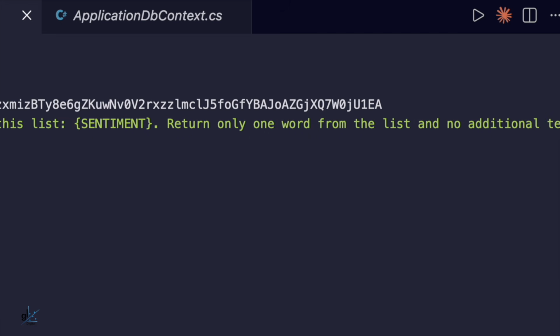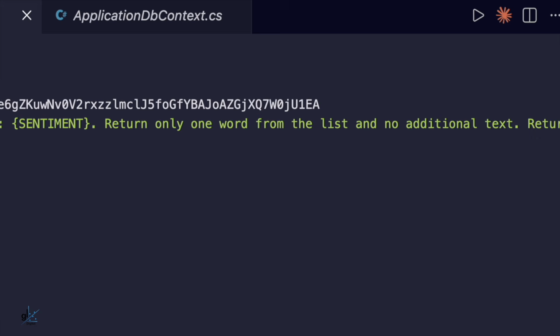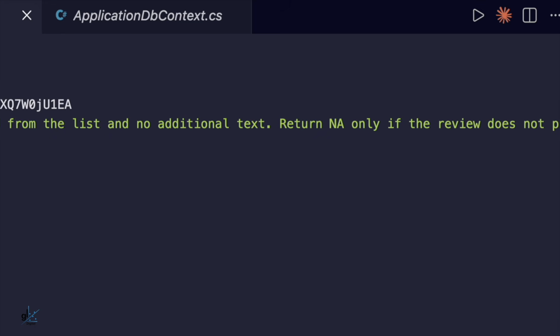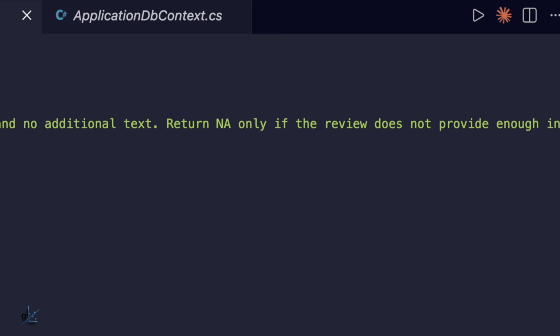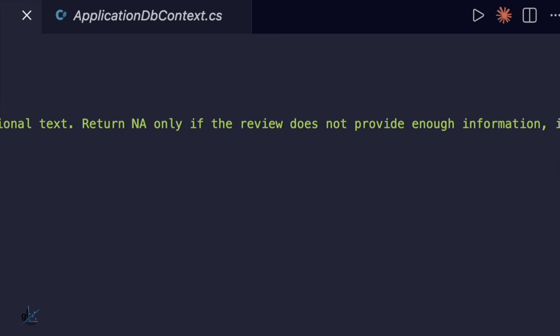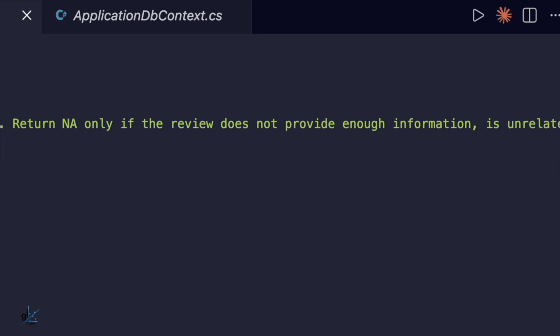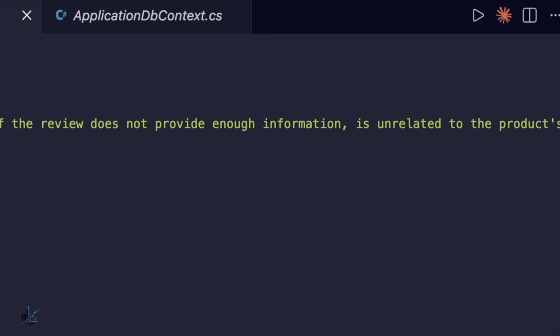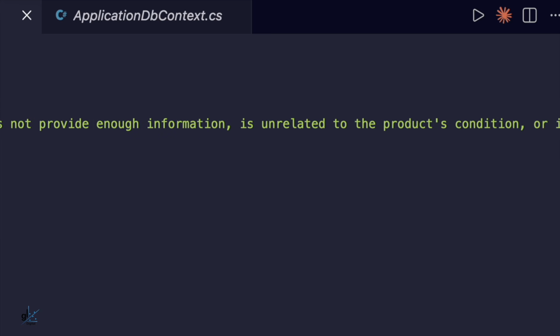The prompt also includes an important safeguard. If the review doesn't contain enough information, isn't related to the product's condition, or the AI can't confidently determine the correct rating, it is instructed to return NA instead. NA stands for not applicable. This prevents the application from assigning an inaccurate condition rating when the available information is insufficient.